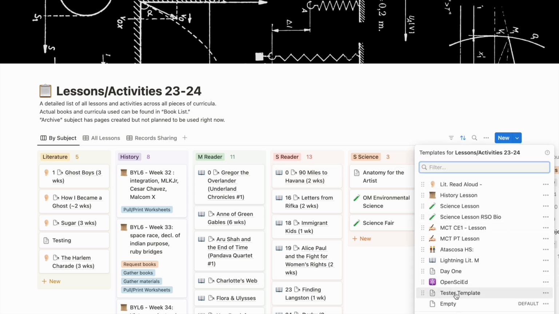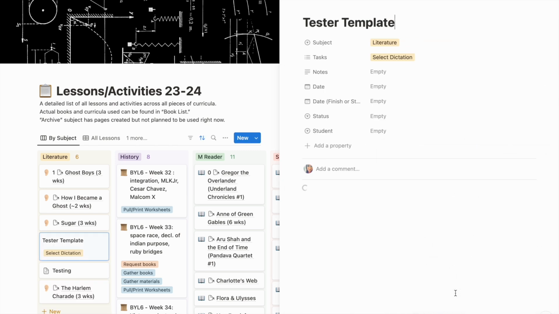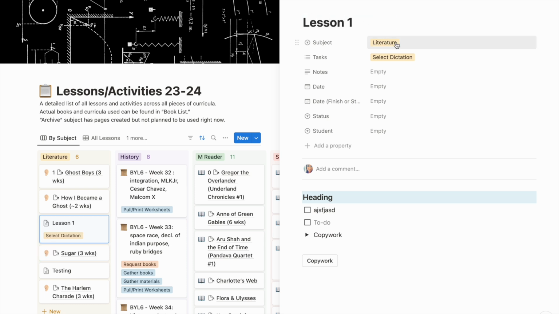Okay, now I want to go ahead and make myself one of these pages using my tester template. So I'm gonna call this, I don't know, lesson one for literature. And it has all of the pre-selected things that I put in my template. And now my button here, pretend that's not there. I click my button and now I have added this block for copy work. And then I can go in and replace this with whatever the copy work is.